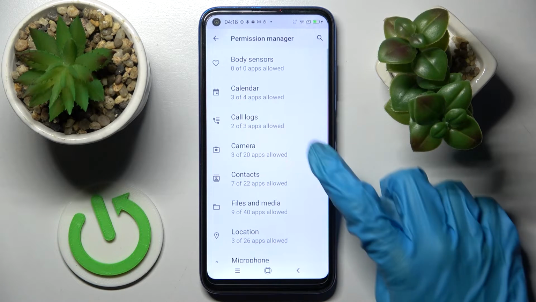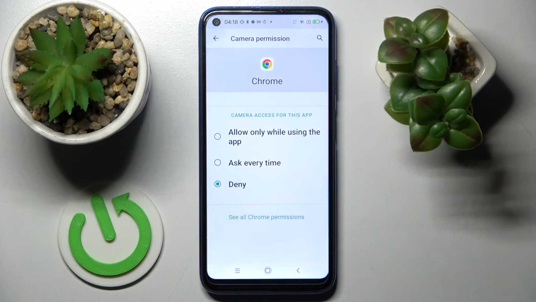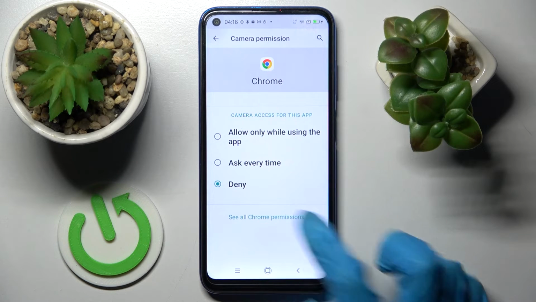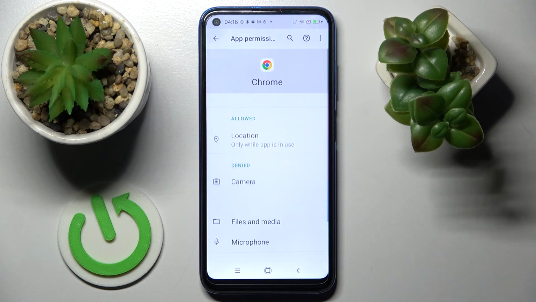But you can always select any feature and then tap on one of your apps, like Chrome. Now tap on See All Chrome permissions instead and manage all of them only for this app from here.